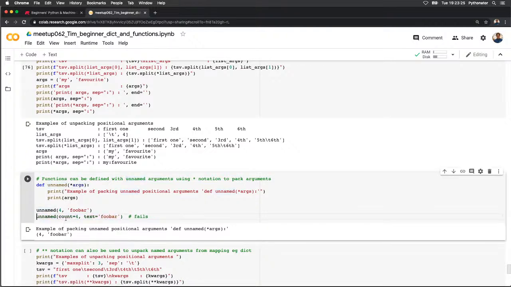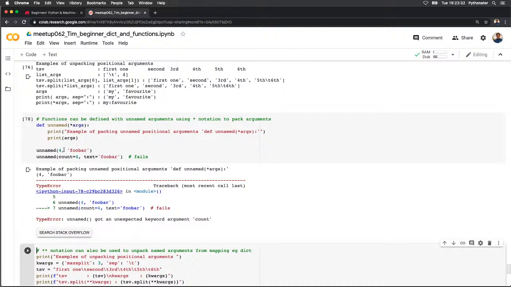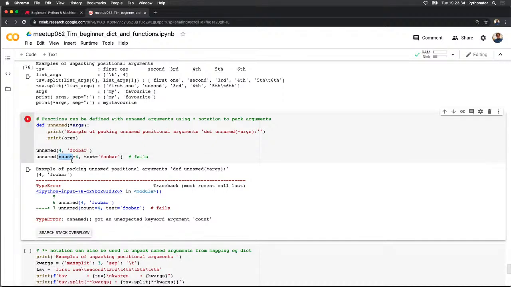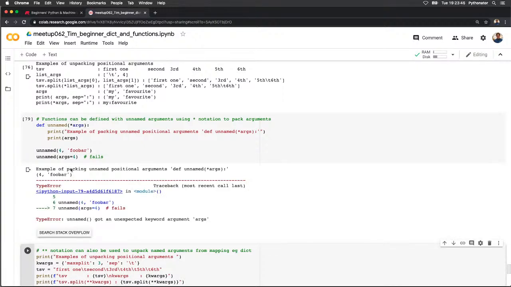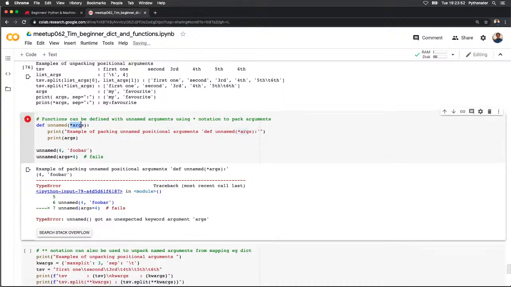Now if I tried putting names on those arguments, that will fail. I couldn't even call it args if I tried args equals 4. Yeah, and let's delete that. That will fail as well. So if you really don't want someone to use named arguments, you can set up your parameters like that.